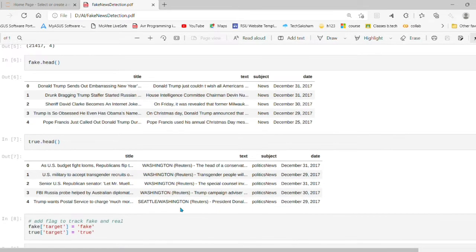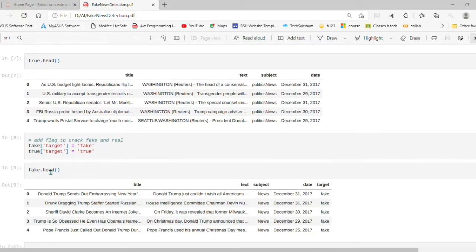Now the next step is to clean our data so we can pass it to our machine learning model. Here you can see that I am adding a flag to track my data. Inside of this fake data, I am putting one more column called target and giving the value fake. In the true data set, I am putting target as true.